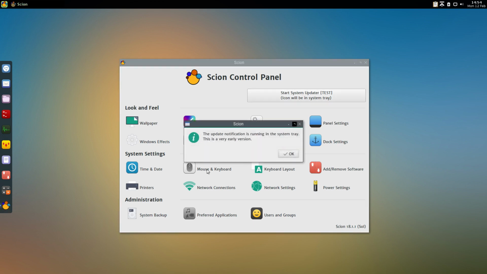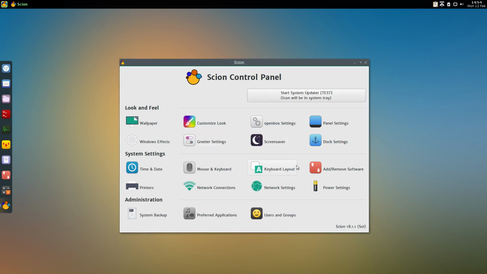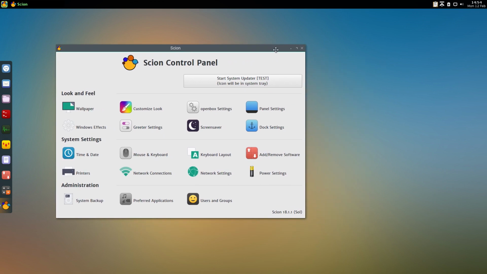So if you click on that, it'll let you know that it's a very early version. And then it runs up here in the system tray, and it'll let you know if you have any updates. You can right click on it and manually check, or you can just leave it and it'll let you know if there's any updates or not on its own.